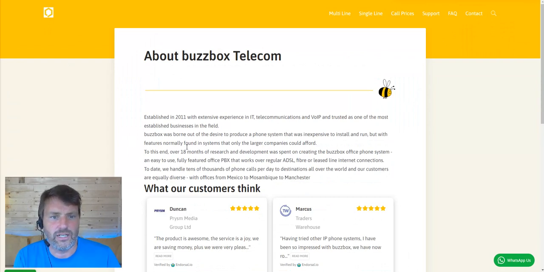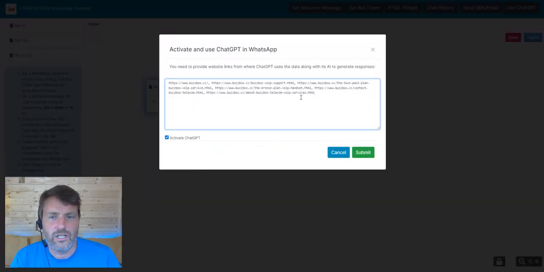So about BuzzBox Telecom gives a little bit of history. So I've put all these web addresses into the chatbot builder. I'm going to click submit. Oh, don't forget to tick this activate ChatGPT tick box. Click submit.